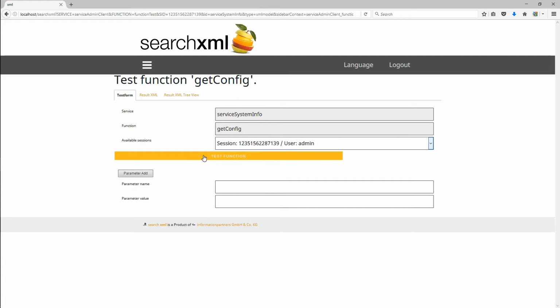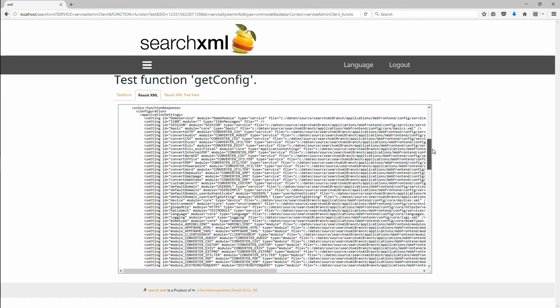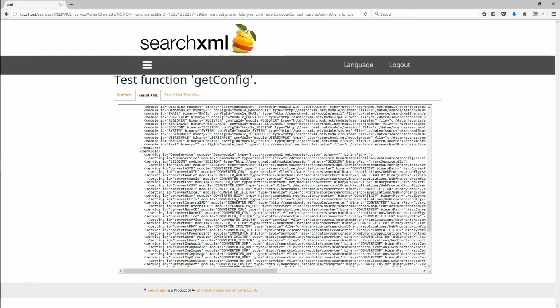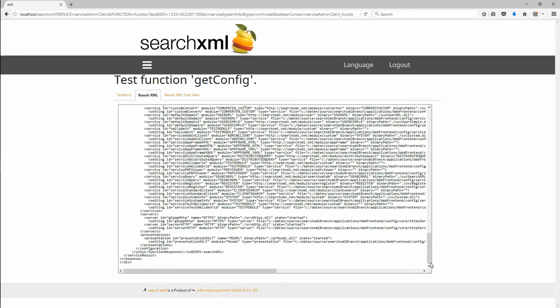Below an element with the name response are elements that describe the request itself. Request parameters, response parameters, session data, etc. The actual output of the function begins below the element function response. In this case, we receive information about configuration files, modules, services, the HTTP servers, and the active presentation service.